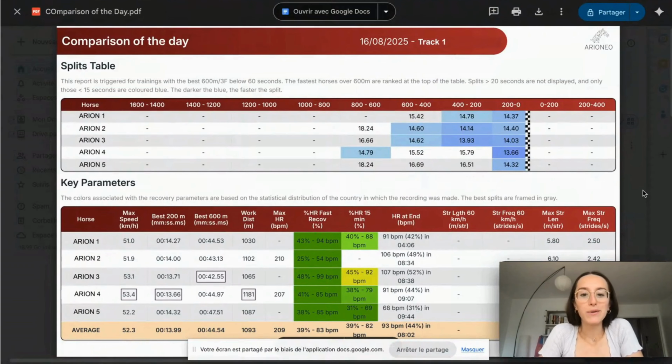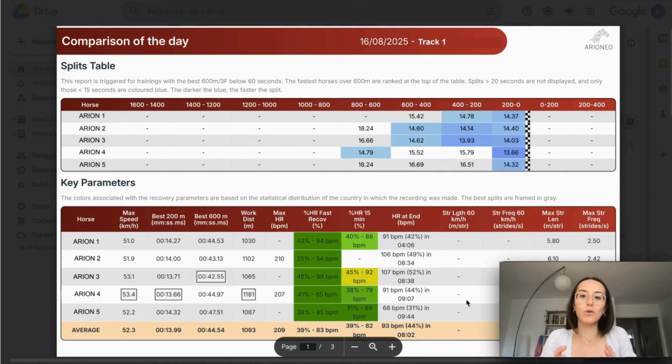Today I wanted to do a video about our new report that is called the Comparison of the Day. It's a report that we created to make it easier for you to compare all the trainings you recorded on a certain day and to have a very visual, quick, easy analysis of those trainings. It allows you to compare all of your horses super easily and see who is more advanced in the work, who had a harder time recovering, this type of thing.